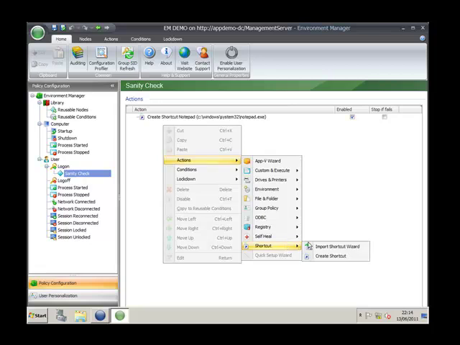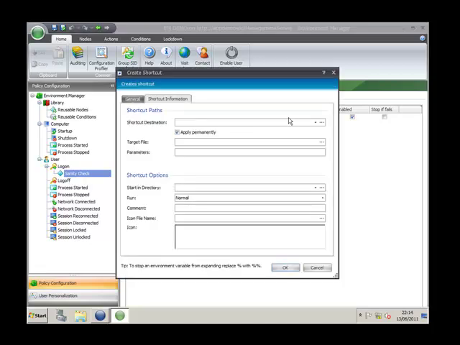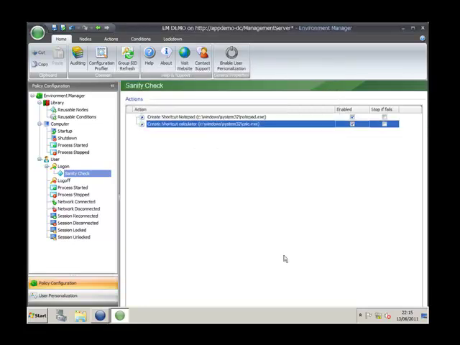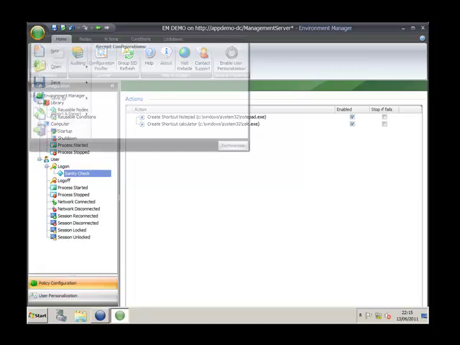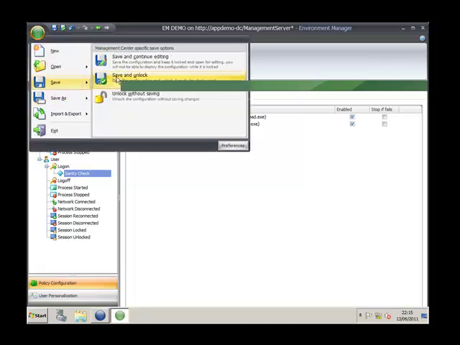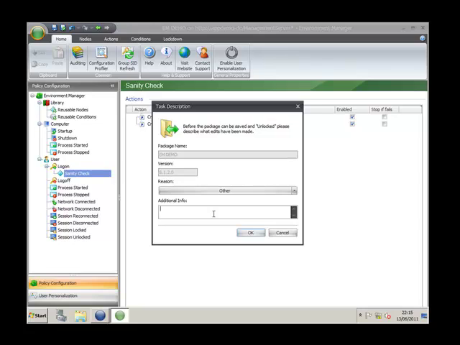So actions, shortcut, create shortcut, and this time we will drop it onto the desktop again, and we'll call this calculator.lnk for link file, and this is coming from, and it's just going to be called calc.exe. We'll take a copy of that, we drop it in here, there's a calculator icon, therefore we know we've got the right one. And we will go file, save, and unlock. Give it another description. Added calc. Click OK.